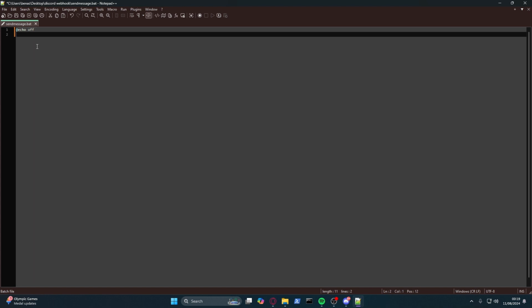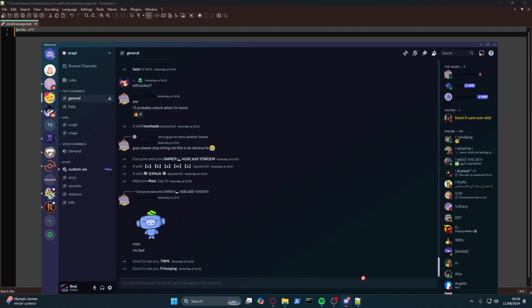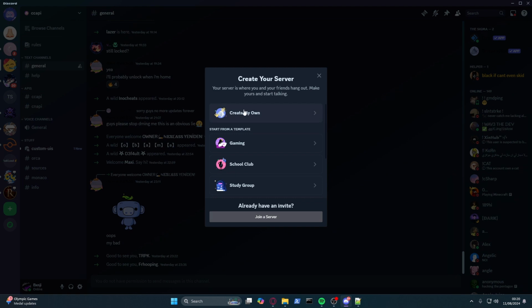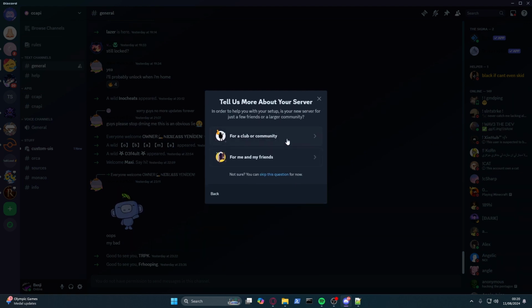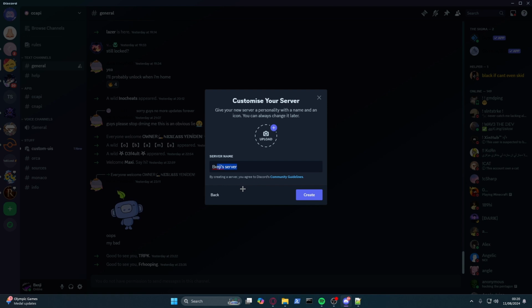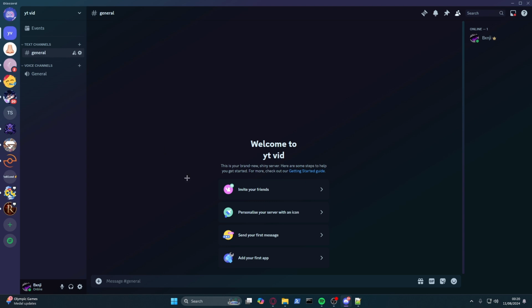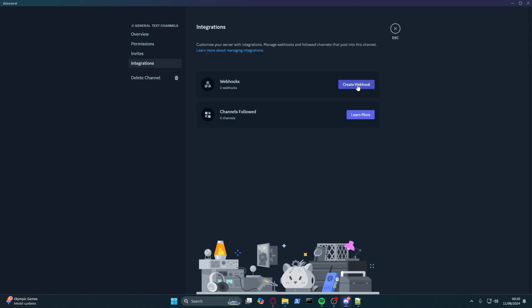There are a few things we need to do before we can start making commands linked to the webhook, because we need to get ourselves a webhook first. So we need to open up Discord. Go to Discord, add a server, create my own, for a global community. Server name, we're going to do TVid, just for example.